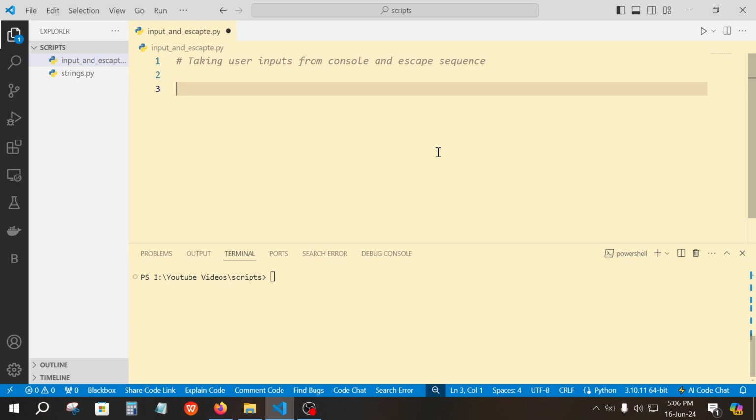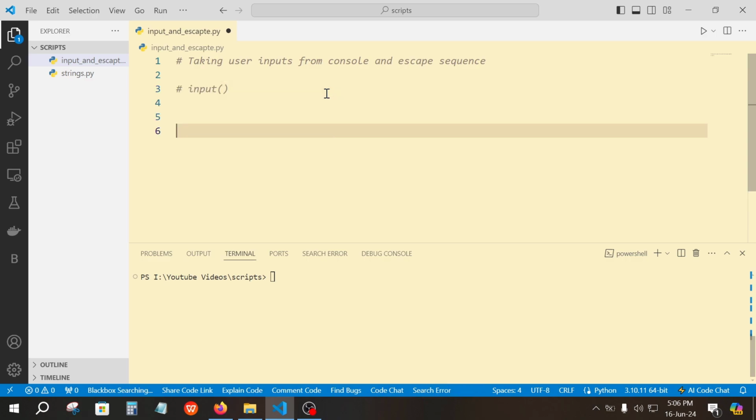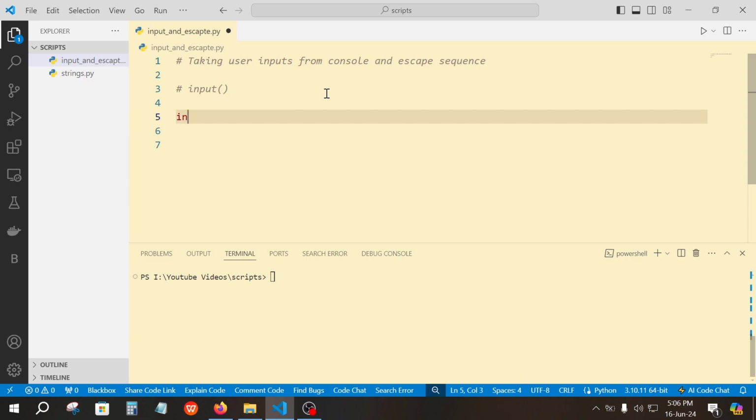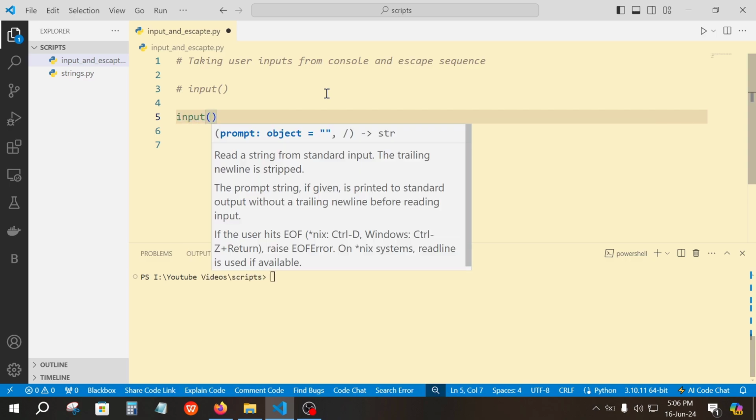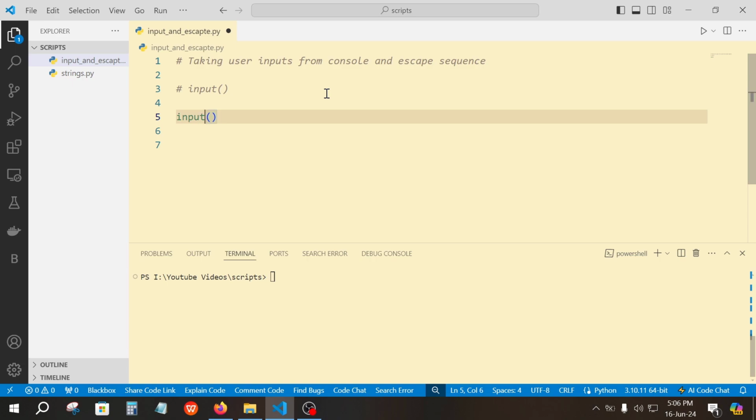Before we get started, you should have a handful of experience using Python strings. In the previous video I talked about how to define strings and manipulate them using different methods. Now let's talk about taking input from the user. For taking input from the user, we have a method called input. When we type input, it will get a response from the user using the console.